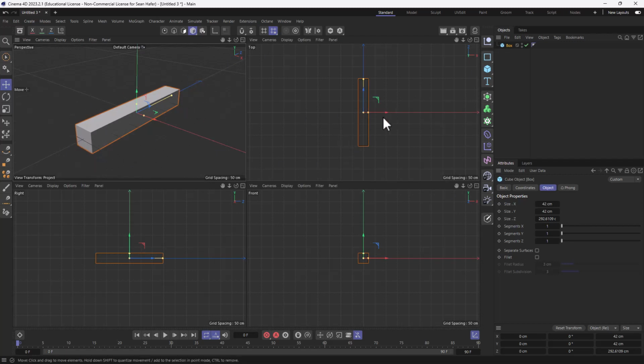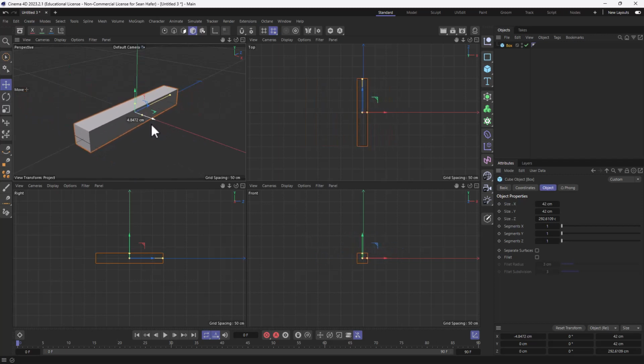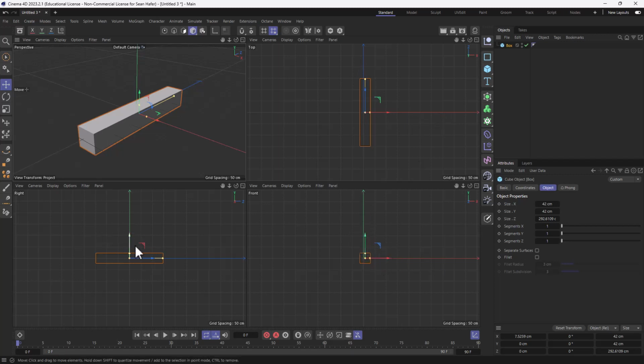This is our top view. This is our front view. And this is our right view. So you can see if I move these along the X, you can see how the other views respond. So the top view is ZX. The front view is XY, and the side view here, the right view, is our ZY. So you can kind of see what's going on there.